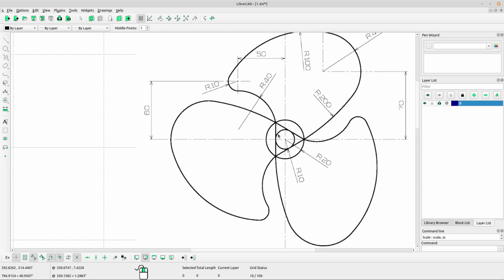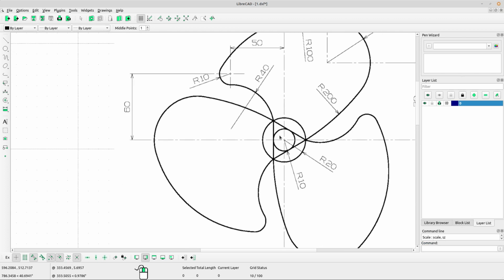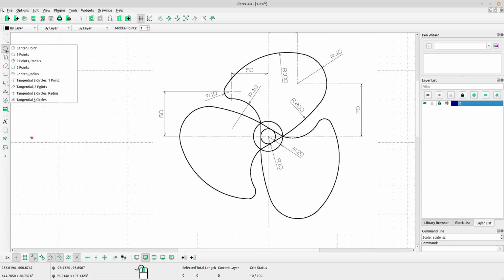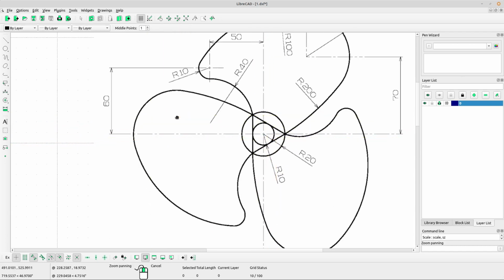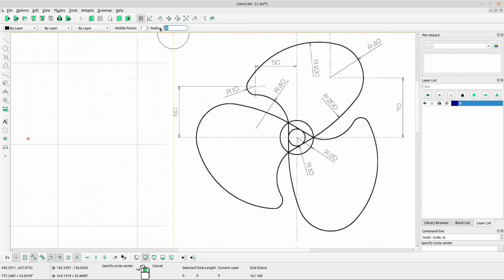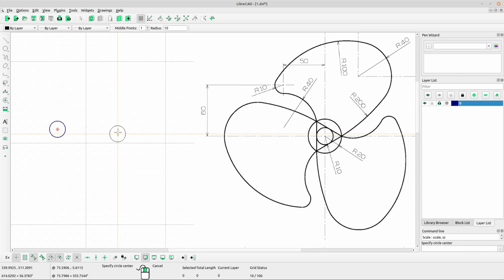To start to draw, create a circle. Okay, select circle, center radius, and type the radius. The first radius is a small circle, the first radius is 10. Type 10 in the box and left click to put it on the screen.